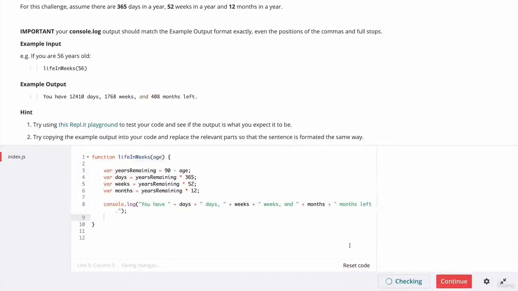Now that I've assured myself that my function's working, I can go back and click on check solution. Hopefully, as long as my sentence matches the exact example output, including all the spaces and the capitalizations and all of the commas and full stops, then my solution should pass and I should have completed this challenge. So how did you get on? If you got stuck, go back to it and try to fix it so that it works.